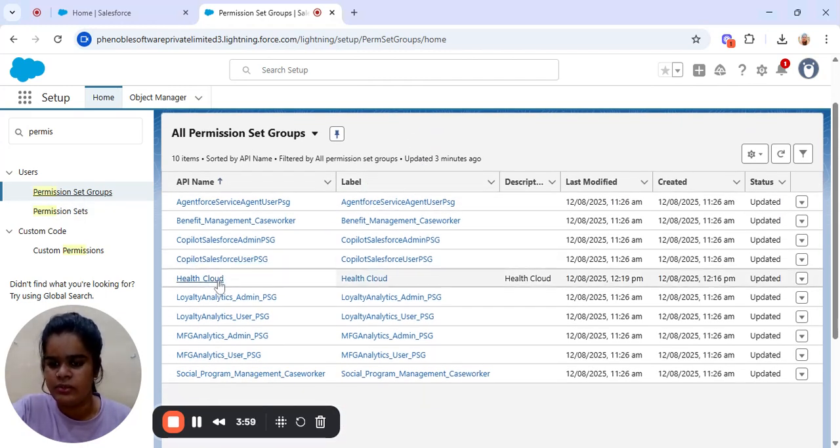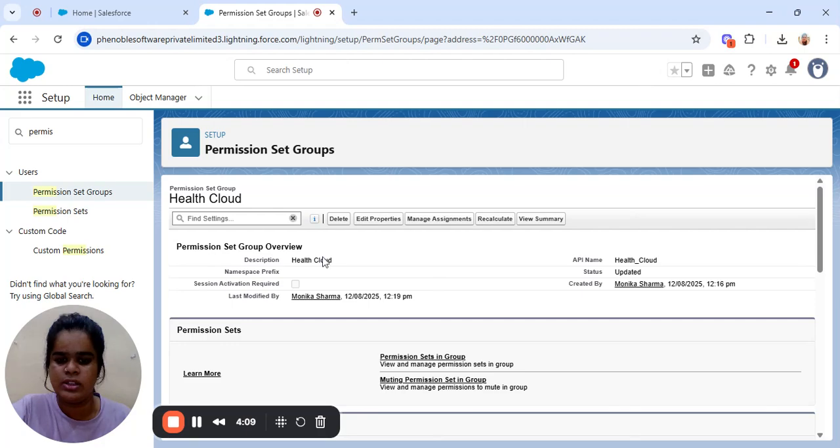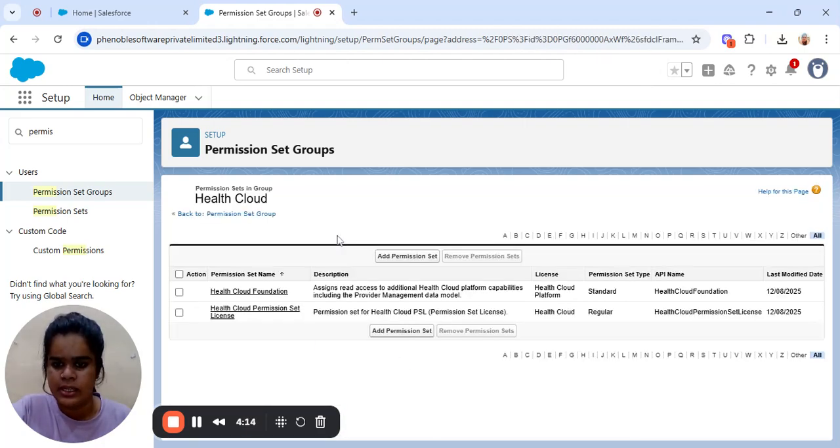So in my org I have created a permission set group with the name Health Cloud, and I have assigned two permission sets to this group. Let's have a look. I have assigned Health Cloud Foundation and the Health Cloud permission set license.